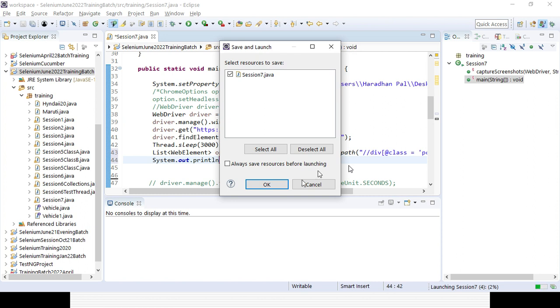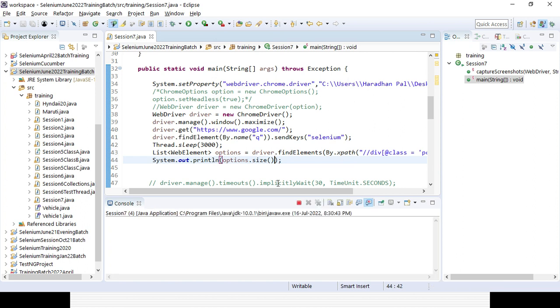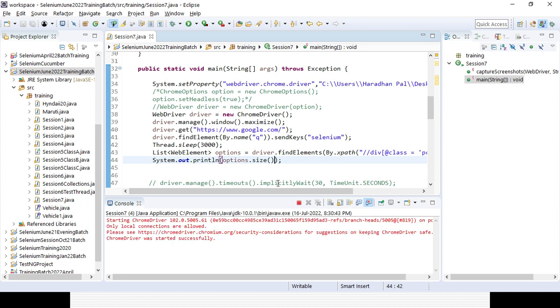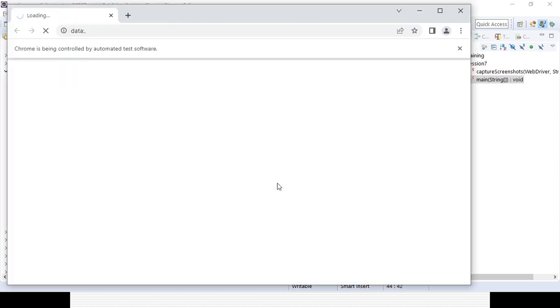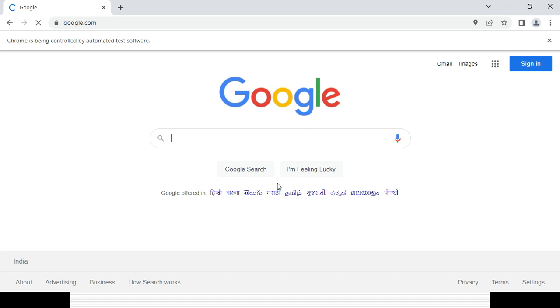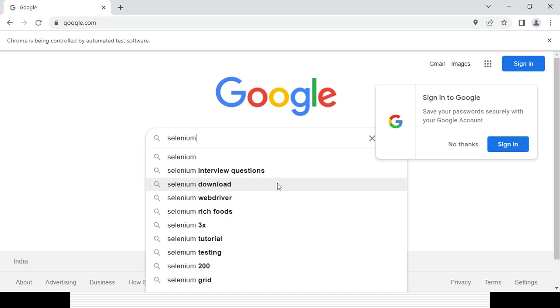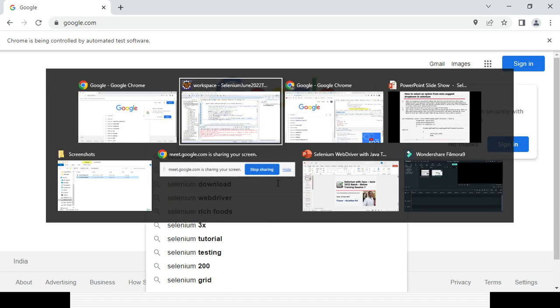Now if you just want to select something, how can you select it? That is also possible. Yeah, you can see it is working, and if you want to print it, yeah, you can see 11 is coming, right? So it is working here.